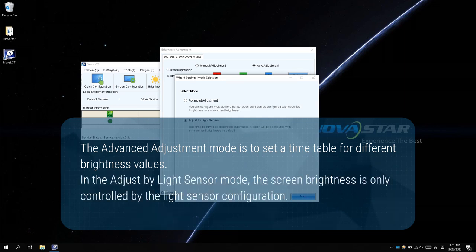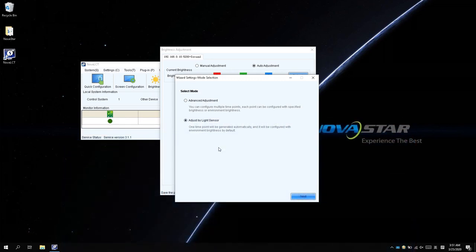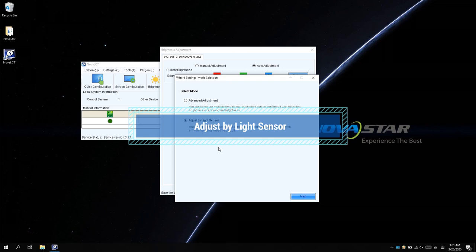In the adjust by light sensor mode, the screen brightness is only controlled by light sensor configuration. Because the advanced adjustment mode covers light sensor, the video will show the light sensor configuration first.